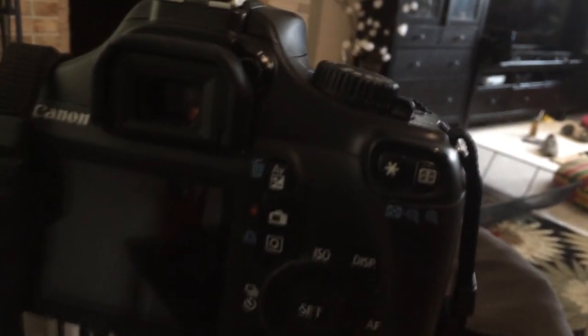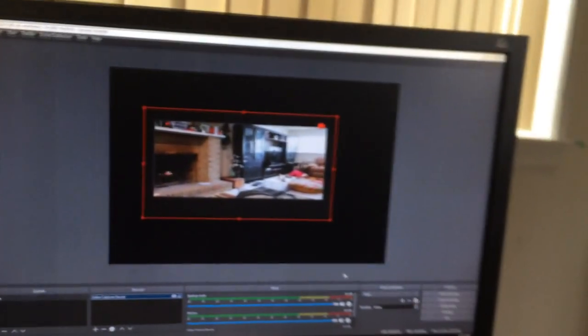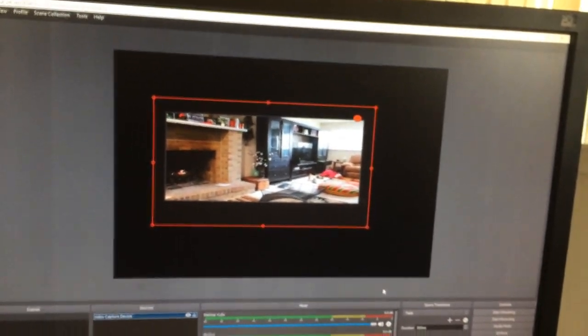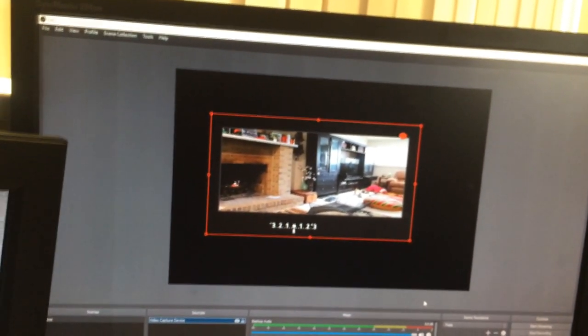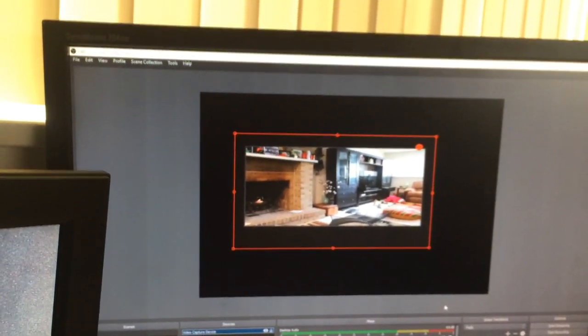Going back to this, if I click on the display, right, the numbers just went away. So you click on that display button on your camera, numbers come back, numbers go away. I just pressed it 3 times and the numbers are gone.